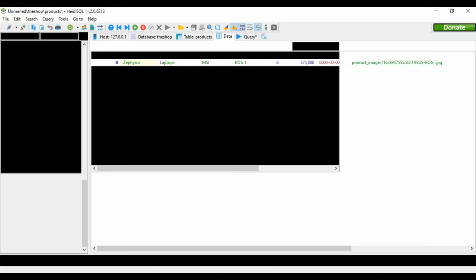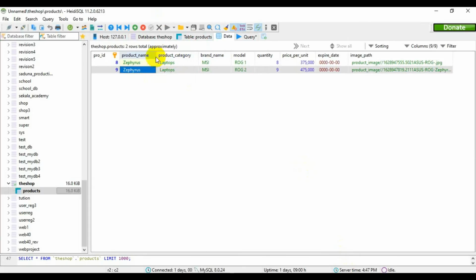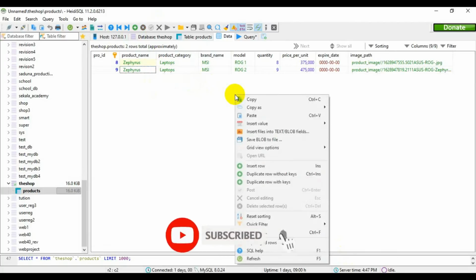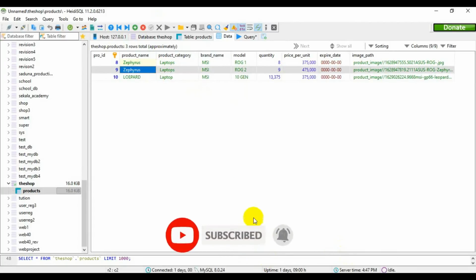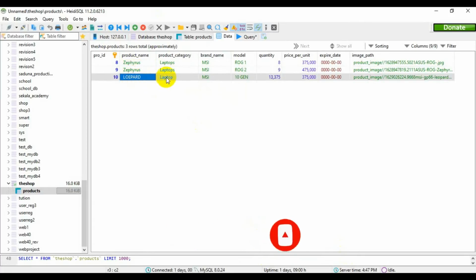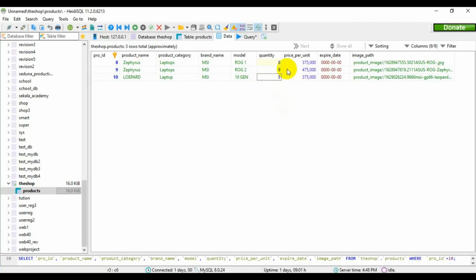So let's go and check out the database. In the database, I have two entries that I have already registered. Once I refresh the page, I have the new entry which says Leopard laptop MSI 10 gen. The model is 10 gen, and for quantity I have mistakenly put another value. Let's say I have entered 8. The expiry date is the default expiry date, as I don't have an expiry date for a laptop.